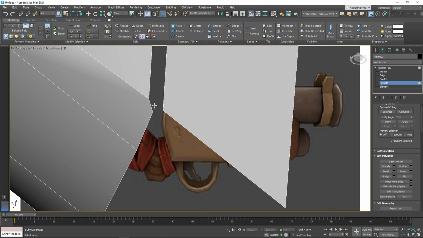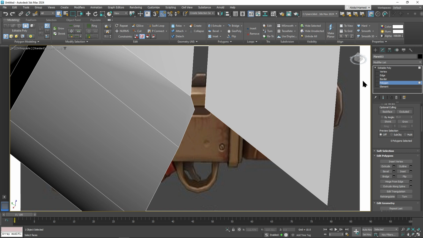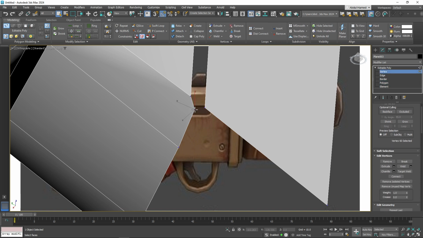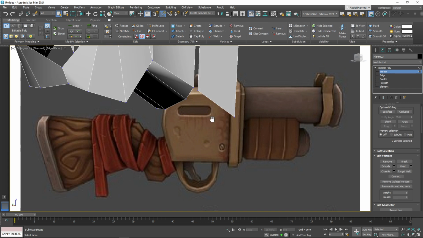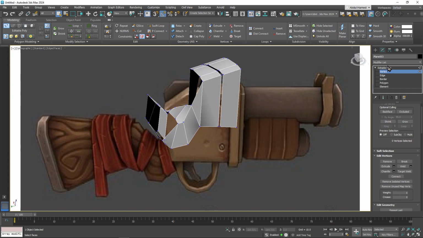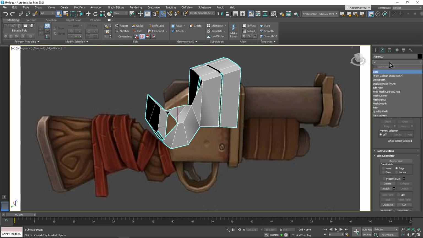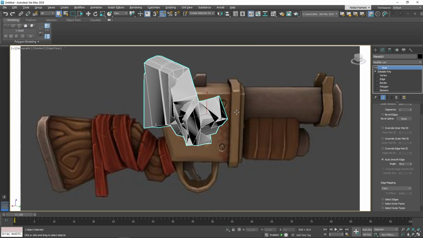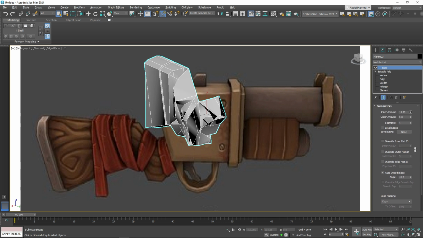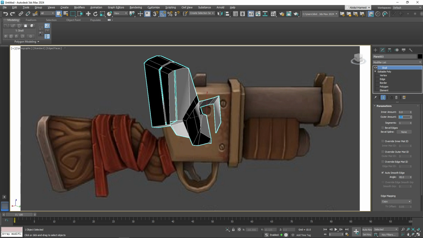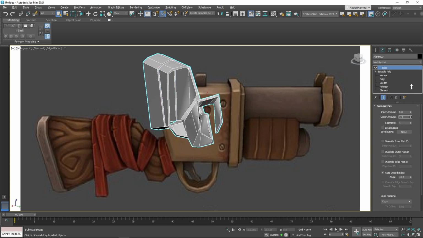Remove unwanted geometry, so you'll be the judge. So this is an extra vertex that we do not need, so backspace, and then we give it the shell. So maybe this is 0 and we can try the outer one. Much better.